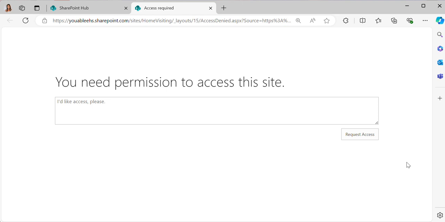Antonio may request access to the home visiting site, but probably won't be granted access because his role does not require access to this information. However, Joan still needs to share the document with him, and she determines it's within the scope of Antonio's role and responsibilities to view it.